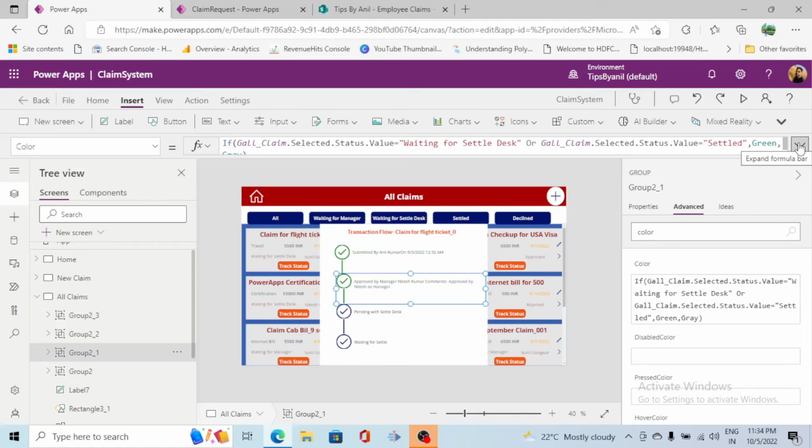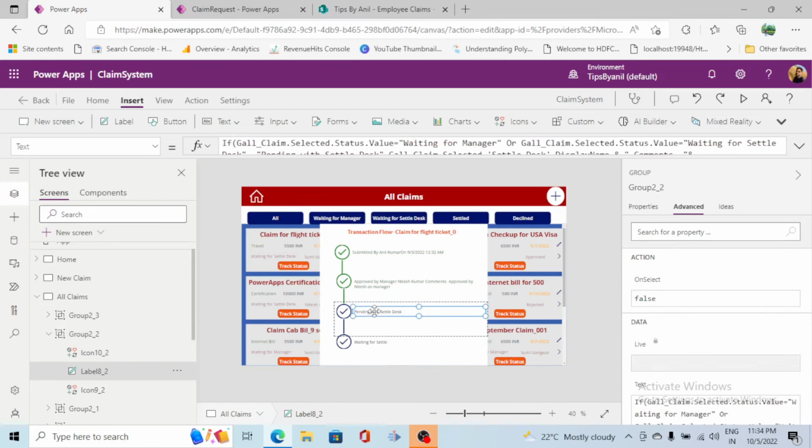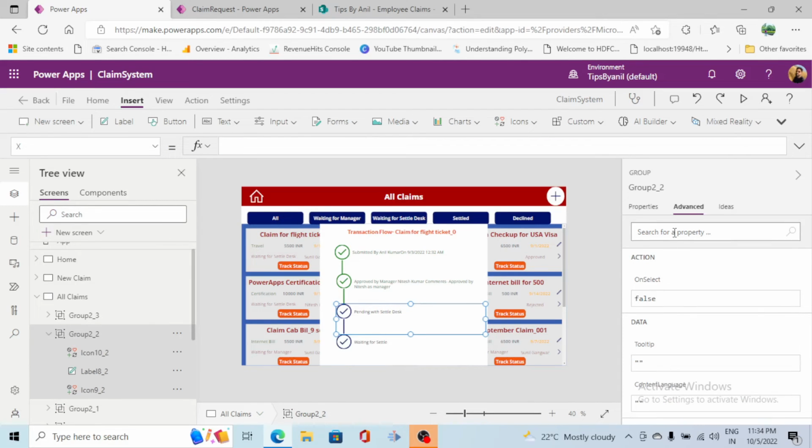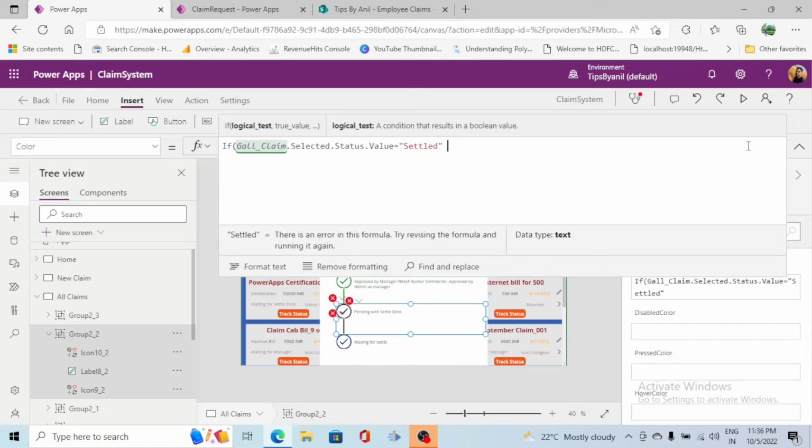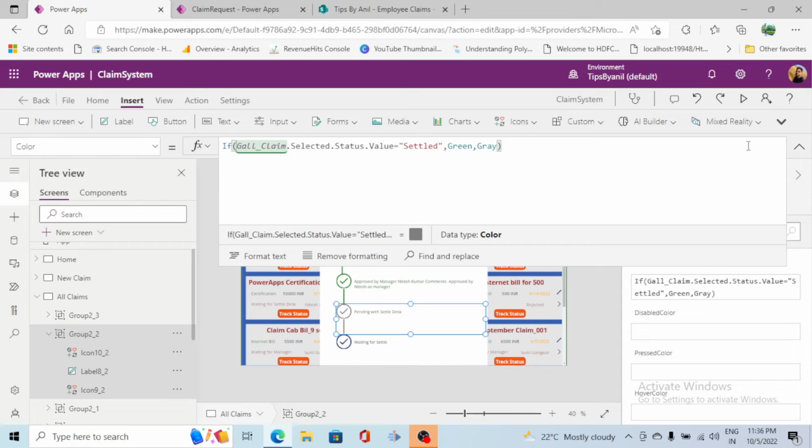Okay, now for this one, I will go on the color, then it will be green, else it will be gray. And finally, for the last one also it will be the same. If the status value is settled, then it will be green, else it will be gray.